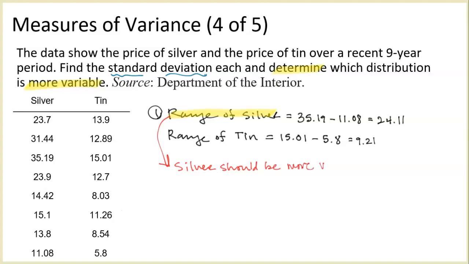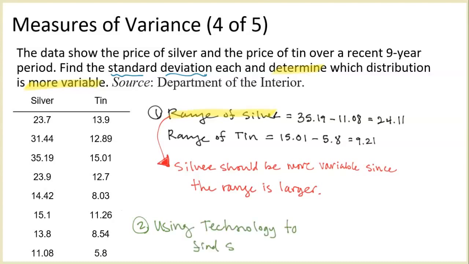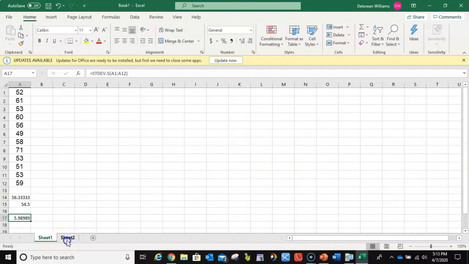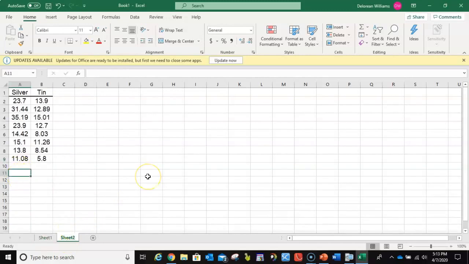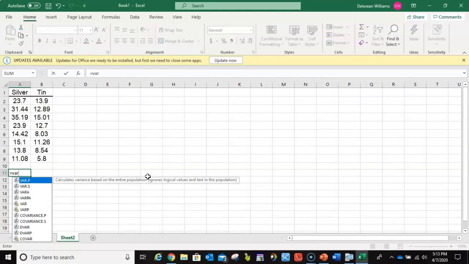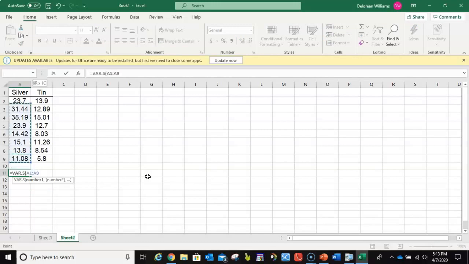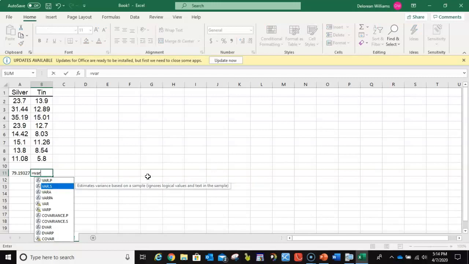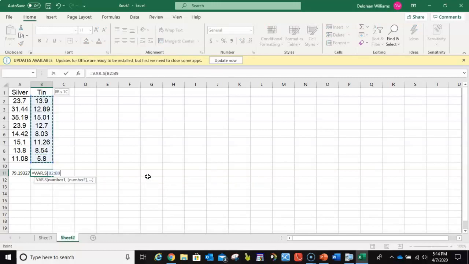And so we should expect when we find the variance and the standard deviation that silver should be more variable than tin. And so to illustrate that, we're going to use technology, which is just Excel, to find that. And so I've already typed the data in here. So if I want to find the variance, equals VAR for variance, and then I want to select S for sample, tab, and then select silver, and then equals VAR, hover over S, and then tab, and select tin.